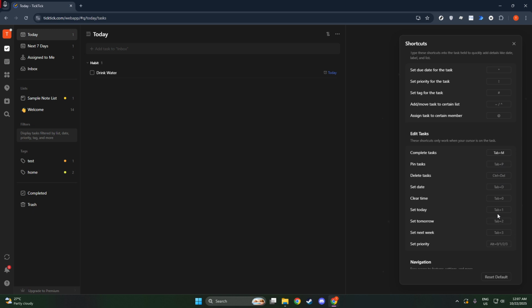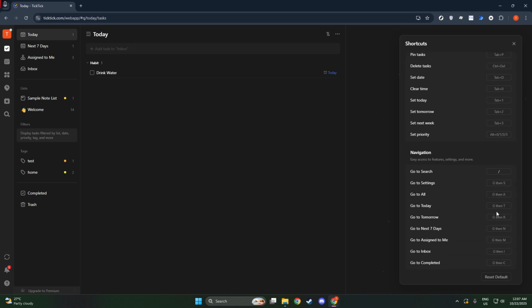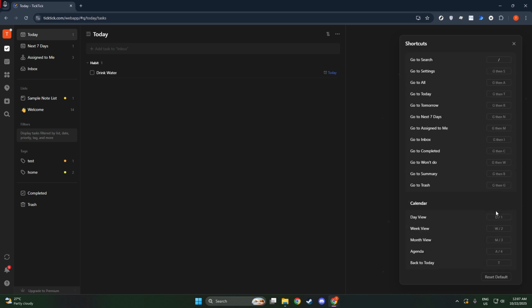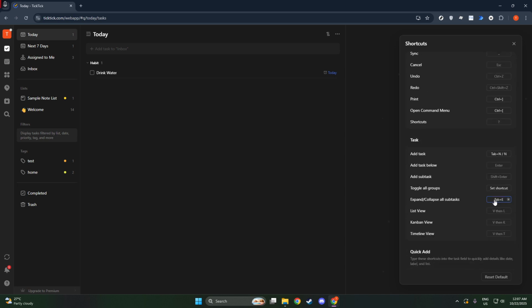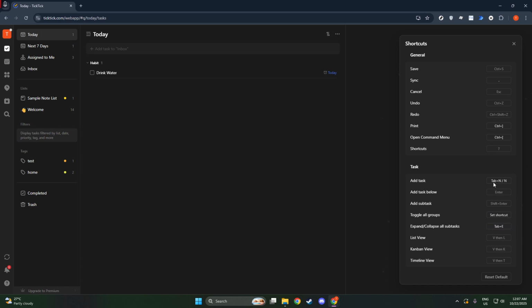And there you have it. The process of modifying shortcuts in Ticktick is as straightforward as that. Optimizing your shortcuts can significantly cut down on time spent navigating through options and menus, allowing you to focus on ticking off your tasks efficiently. So go ahead, experiment with different combinations, and find what works best for you.